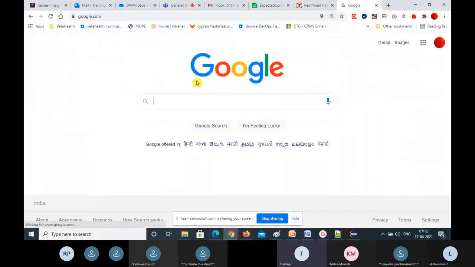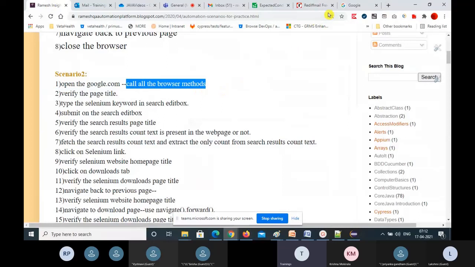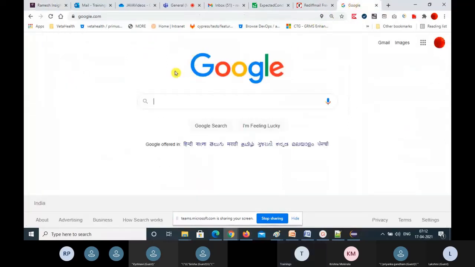Open the google.com. And then what is the next step? You call all the browser methods. Okay, I'll call all the browser methods. So get title, get current URL, get window handle, get page source, all the methods I'll call one more time.